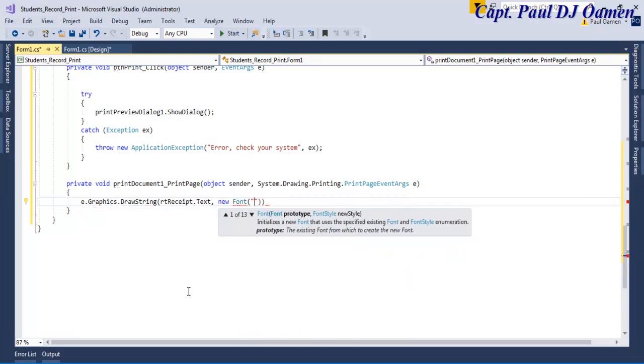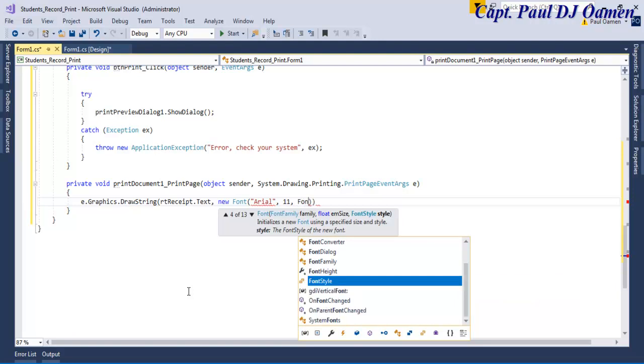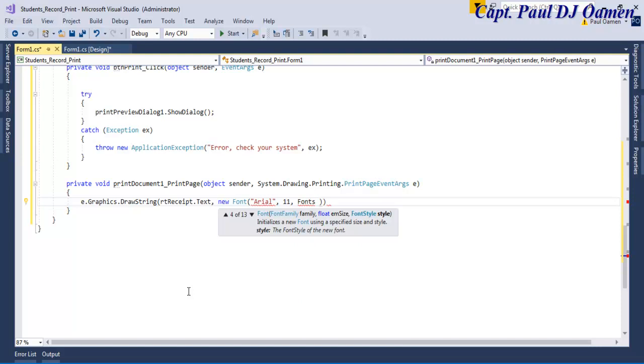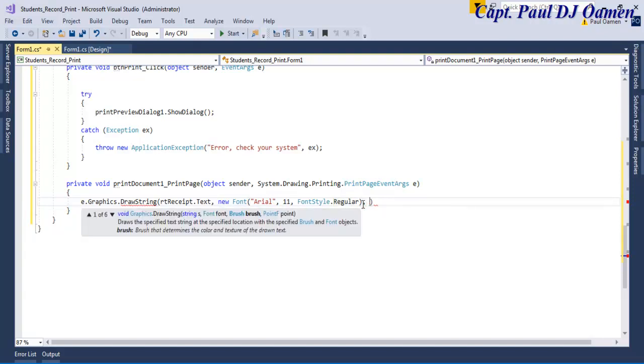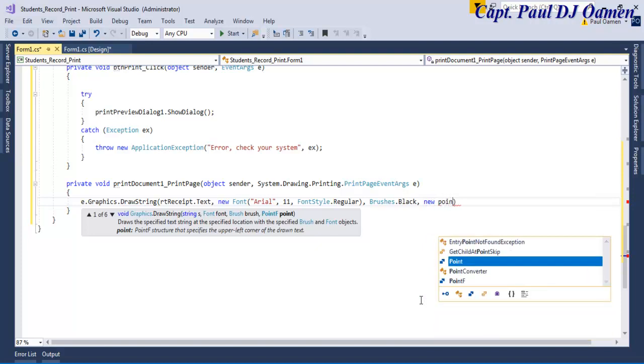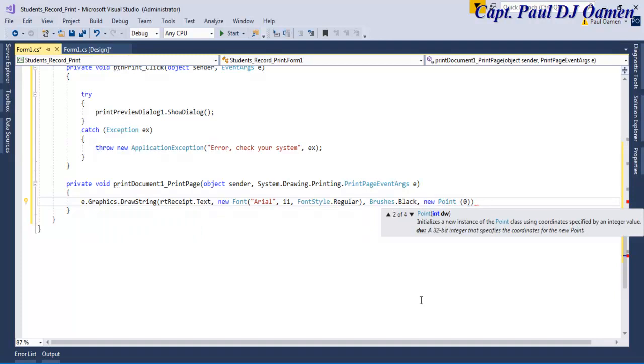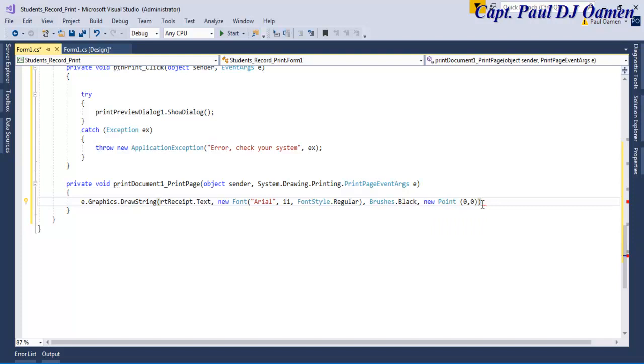And what type of font? Let me go for Arial, and let's say comma, the font size is 11, comma, and let's make that regular. Font style, let's try that again. FontStyle.Regular. Okay, and what about the brush? The position of the brush, let's say comma, Brushes. Let's make that the color of the brush black. And the position is going to be new Point, and set the coordinate for that as 0, 0, and right there semicolon.